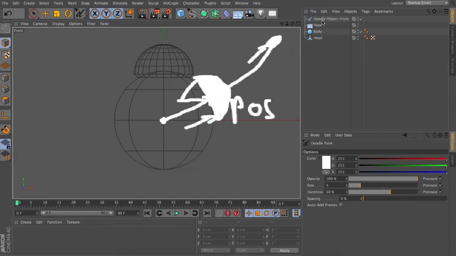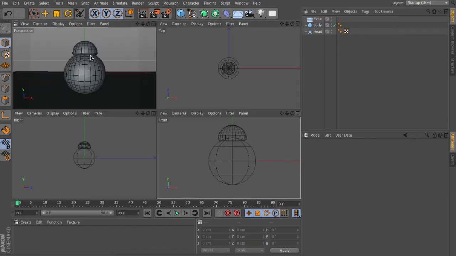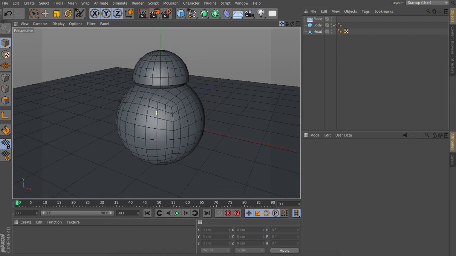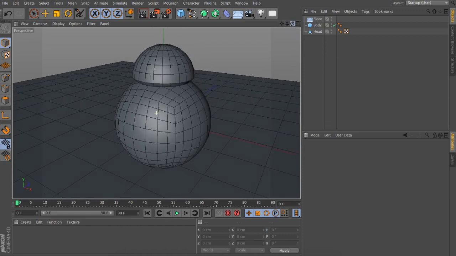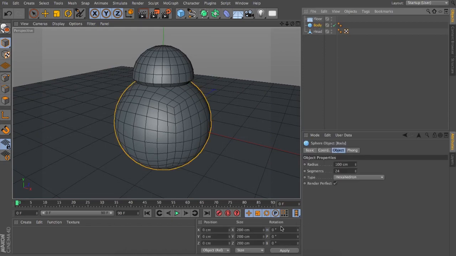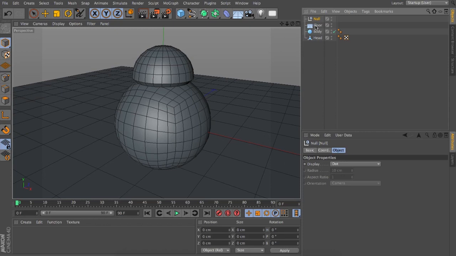Okay, so let's get rid of this. I'll just go back into the perspective view. Now as we mentioned before, everything is centered in the scene. So if we click on the body, everything's zeroed out, and that's exactly the point where we want to place the first null. So let's place the first null in the scene, and we'll call that body.